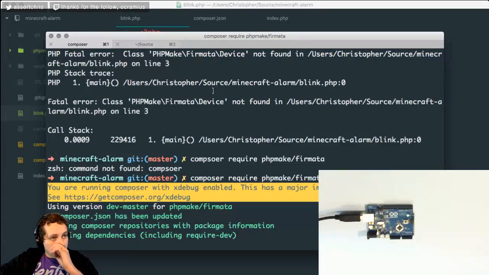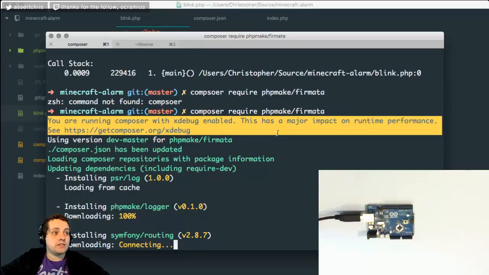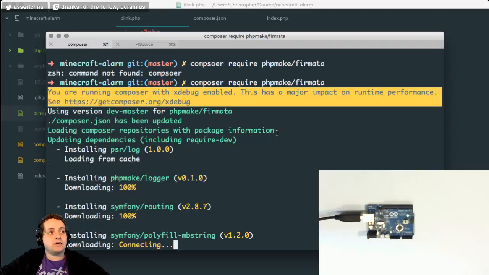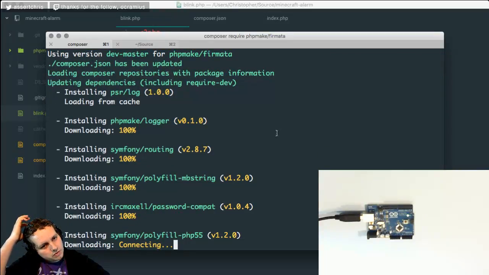Who's done some interesting things? Talk in the chat about who's done some interesting things with Arduinos and or other interesting electronics projects and PHP. Anybody here done that? I'm assuming Archremius has done it because of the suggestion for that other Firmata library. Ooh, password compat. What on earth is this for?